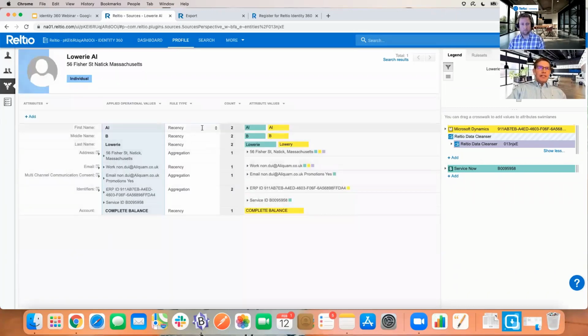So coming into the middle, you'll notice a series of rules across every attribute. These rules that you see here are the gatekeeper for what gets displayed on the left side here, which we call the operational values. If you have any familiarity with MDM at all, you would be thinking of this as your golden record.